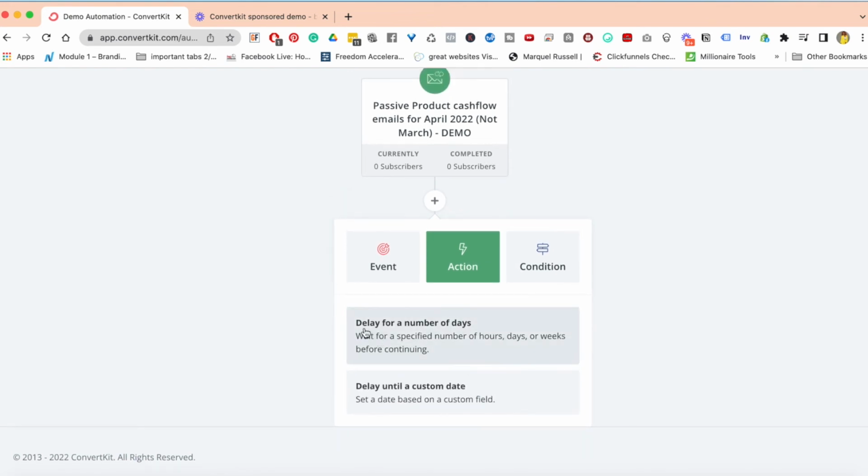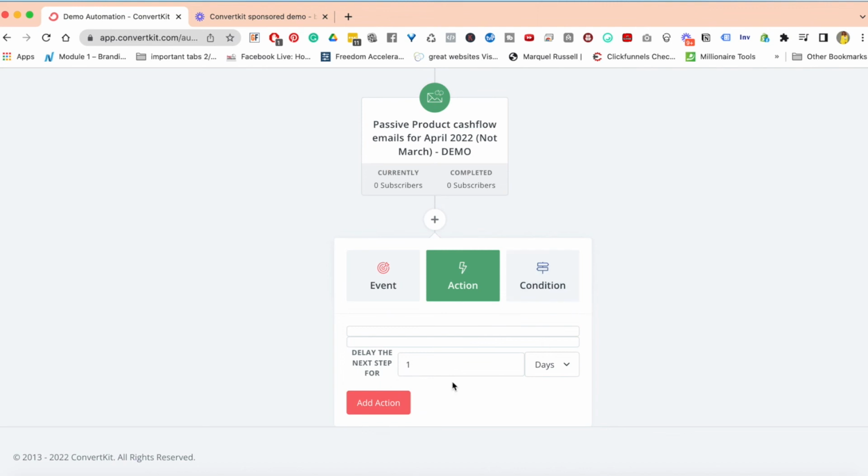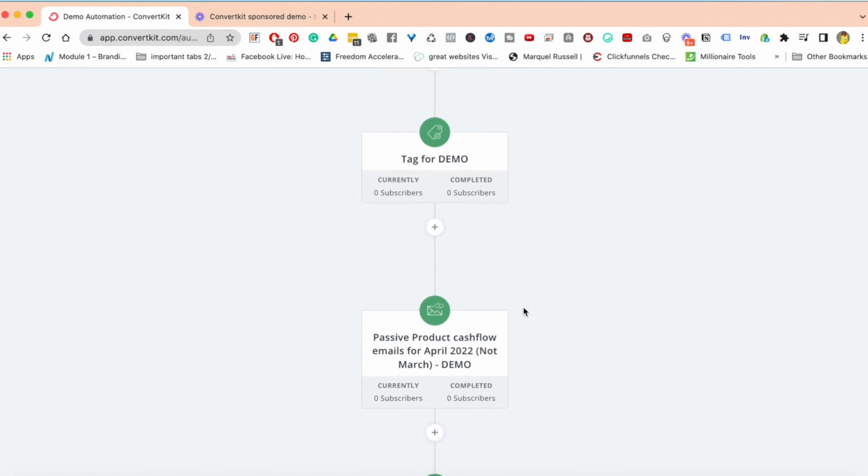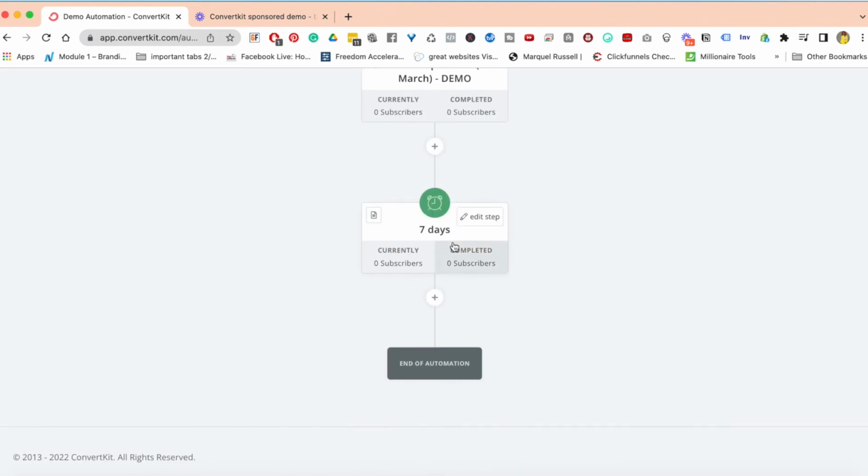You can delay by number of days or delay until a custom date, which is pretty handy, especially if you have a live event coming up or something, then you can delay by a custom date. For now, let's do number of days. So I'm going to click on this and I'm going to delay for 7 days. I'm going to click on add action here. So you can see that the delay has happened here.